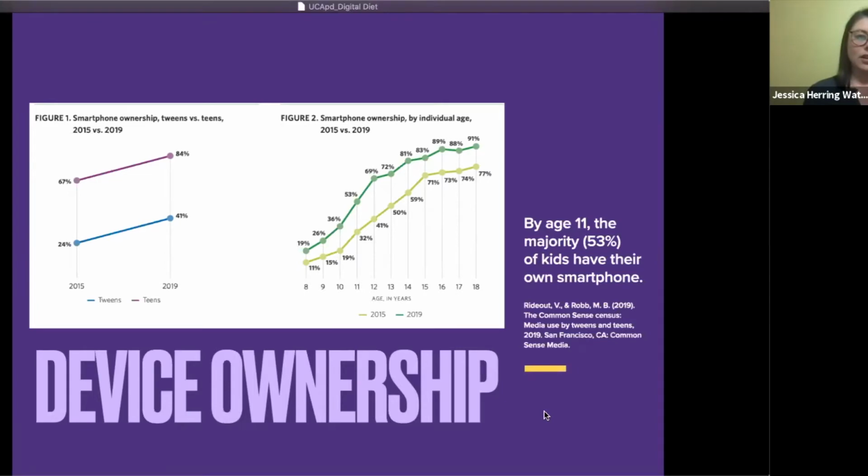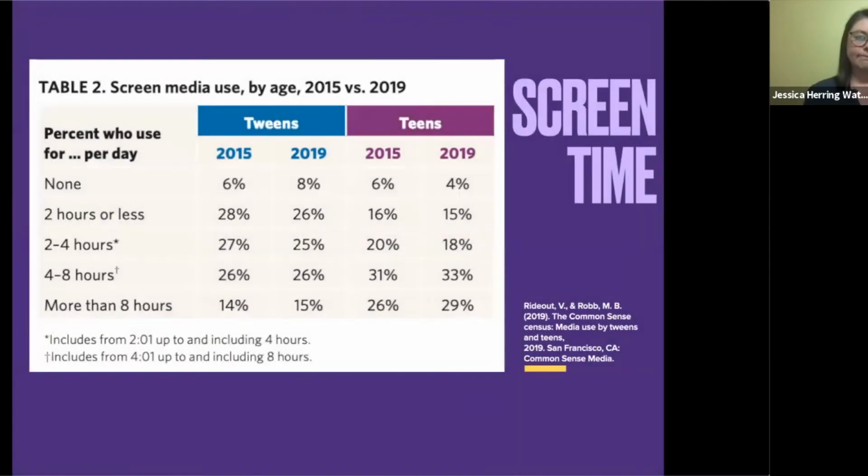Okay, so let's move along to the next one. So we know a lot of kids have access to devices. I think we've seen more of that as more and more schools in the past year have adopted one-to-one initiatives. So maybe they don't own their own personal device, but they do have access to a device, whether it's during the traditional school day or outside of the school day.